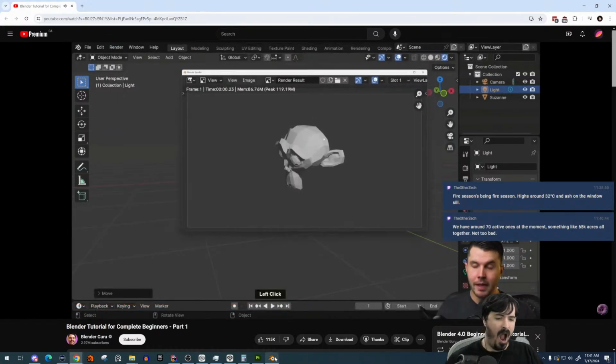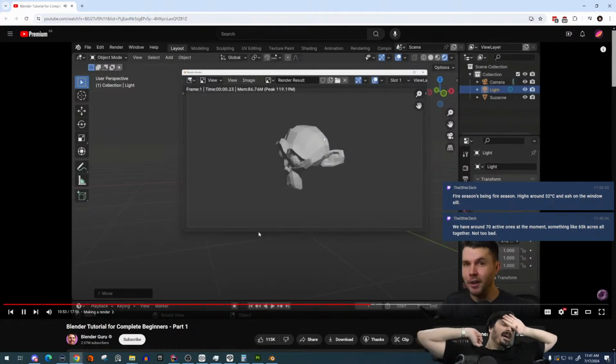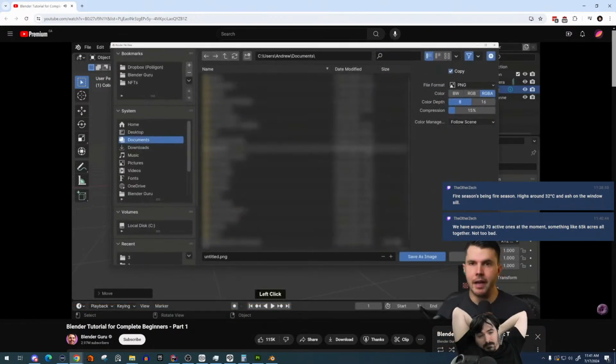So when you do that, a little window will pop up. It will use your CPU or GPU, depending on which render you've got active, and it will render out a pretty image. And from here, you could go image and then save as, and it'll save it as a PNG or whatever, wherever you want to save it.